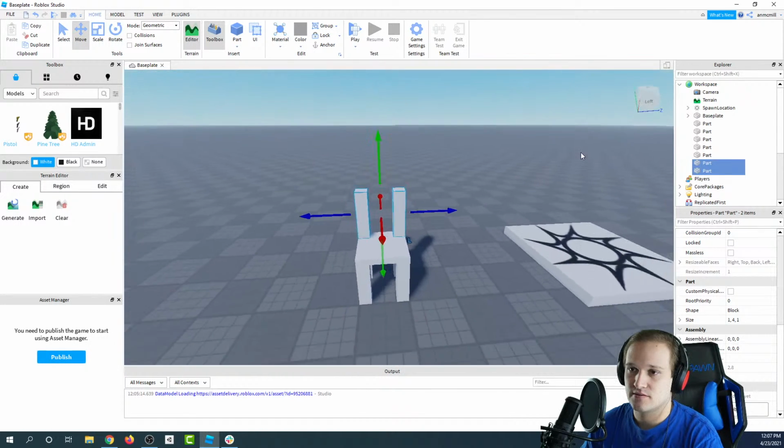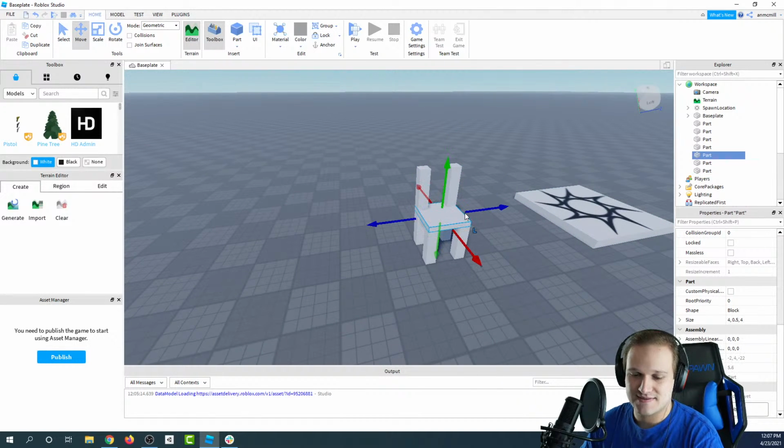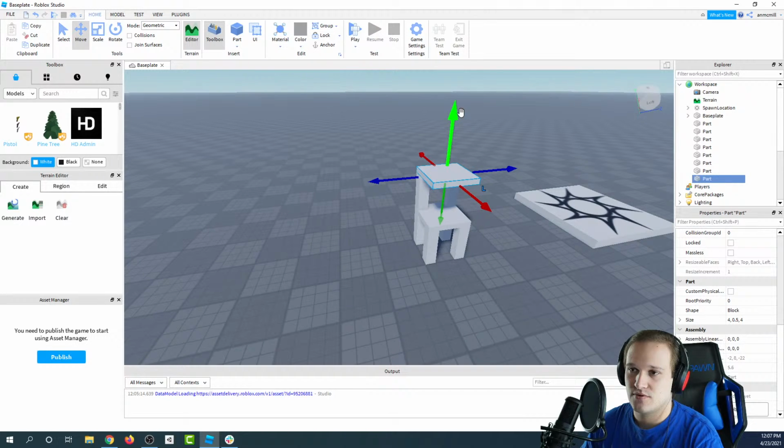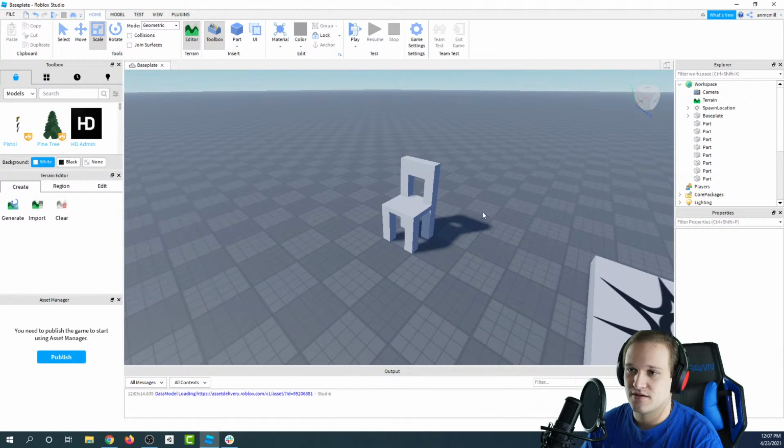All right. And then let's take the seat, duplicate that, move it up, scale it down a little bit. There we go. All right, so we've got a nice chair.